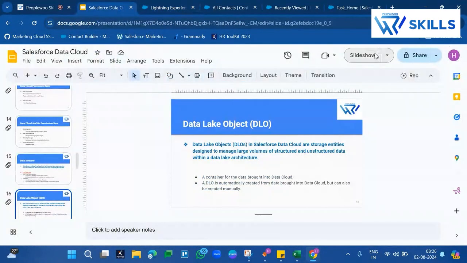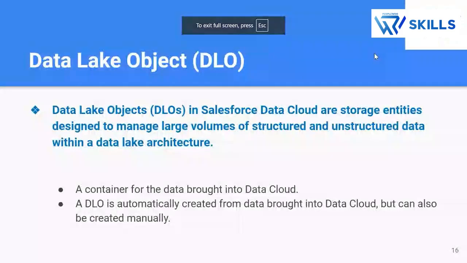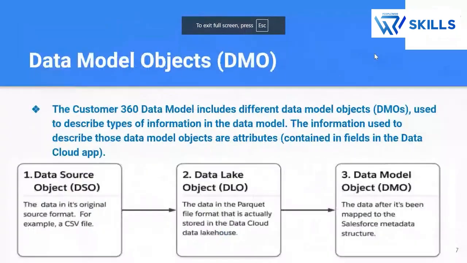A data lake object, you have to map in-house with your customer 360 data model, which is known as a data model object. So suppose you are bringing a lead from a source system. The first step is to establish a DSO connection using a data stream. Then it will create a data lake object. That data lake object we have to map with a data model object.